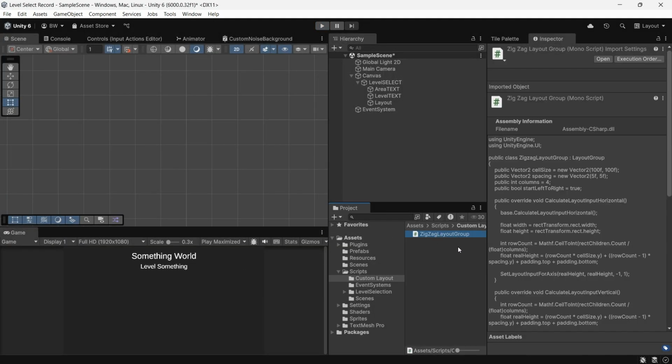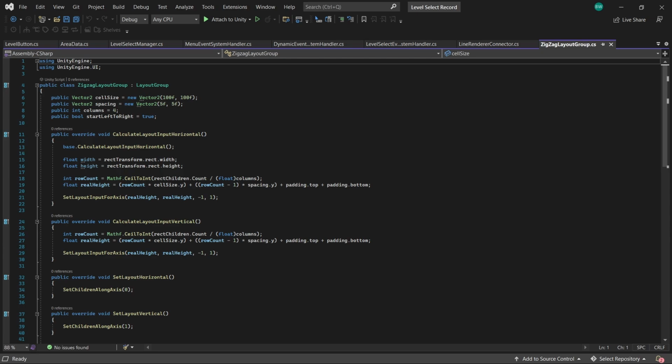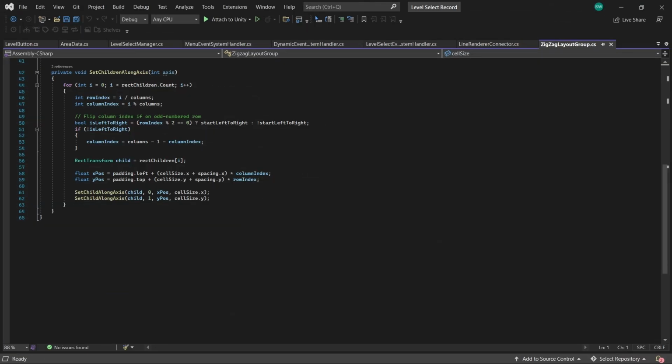And we're going to create a new script called zigzag layout group. And I'm not going to run through this because it's outside the scope of this tutorial. And I also can't zoom it out all the way or it's way too small for you to see. So here is the top portion of the script and here's the bottom portion.